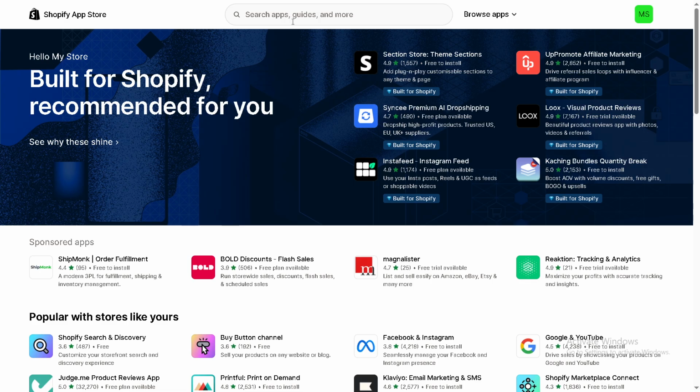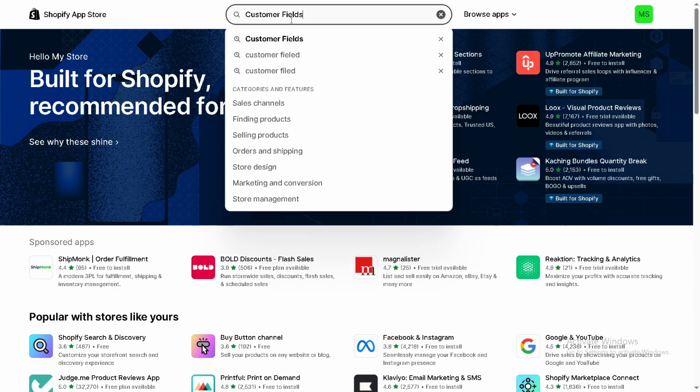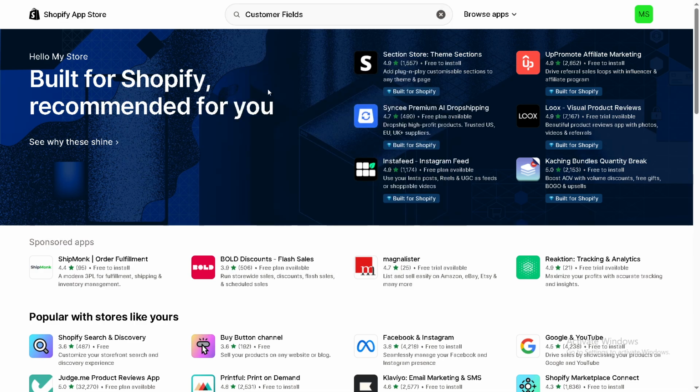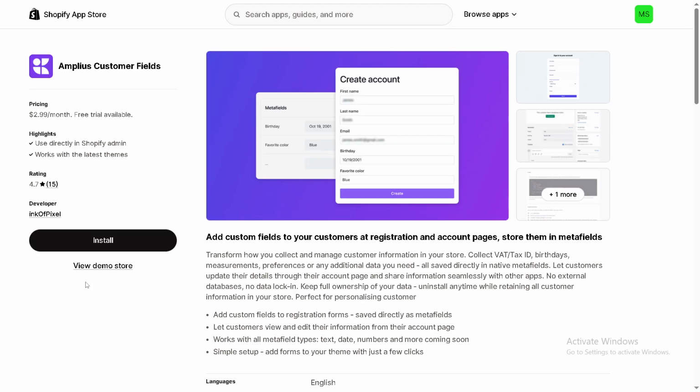The search results will pop up, and you should see the Customer Fields app listing among the results. Go ahead and click on this listing. In the app's description page, look for the Install or Add App button. You'll need to click it to initialize the installation of this app.